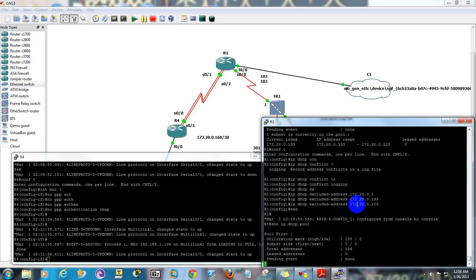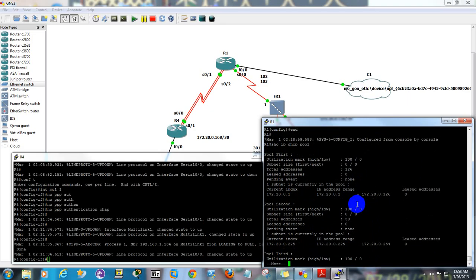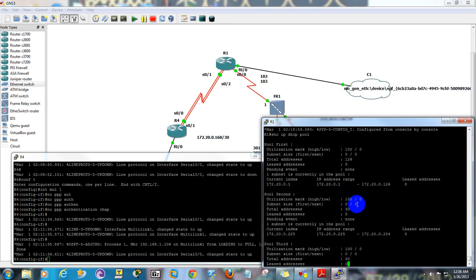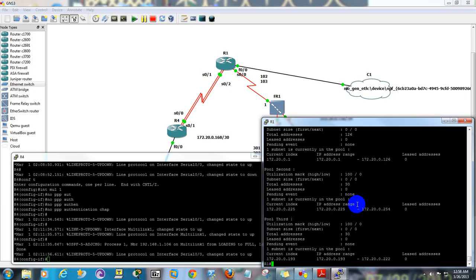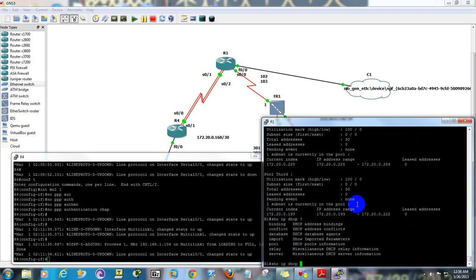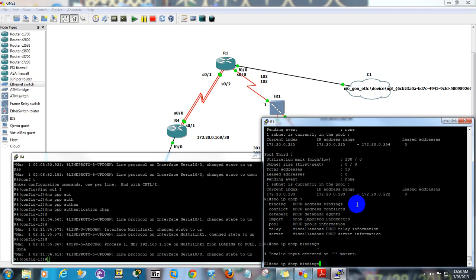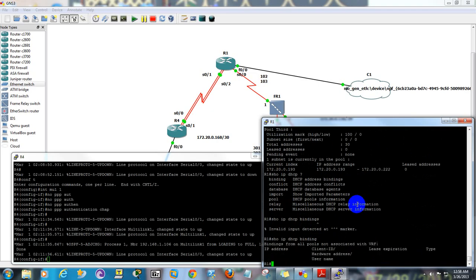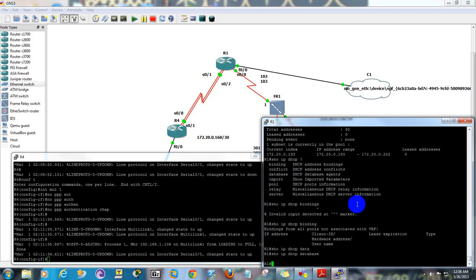Show ip dhcp pool. Oh, you know what? It didn't. It's not going to. Oh, it may work. It just might work. So we typed show ip dhcp question mark, bindings. Oh, I don't have anything in there yet. Let's see, just put the database in there. Nothing in there yet. So nothing's been assigned yet, which is fine.